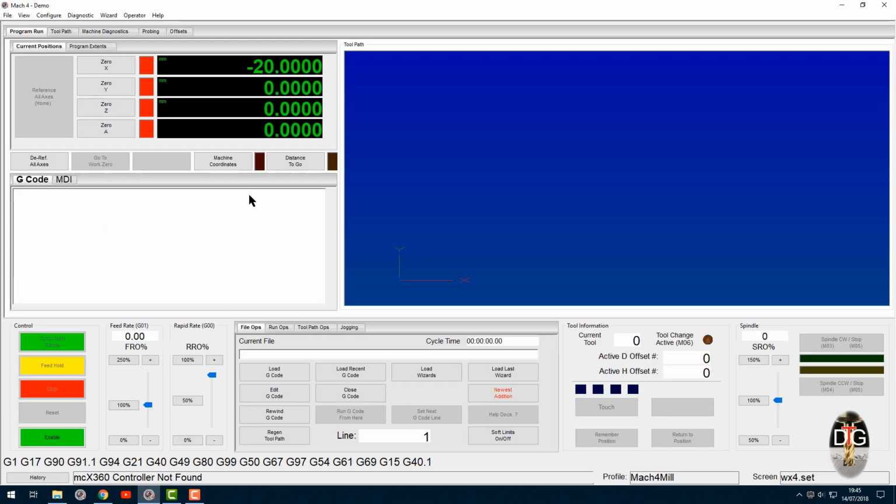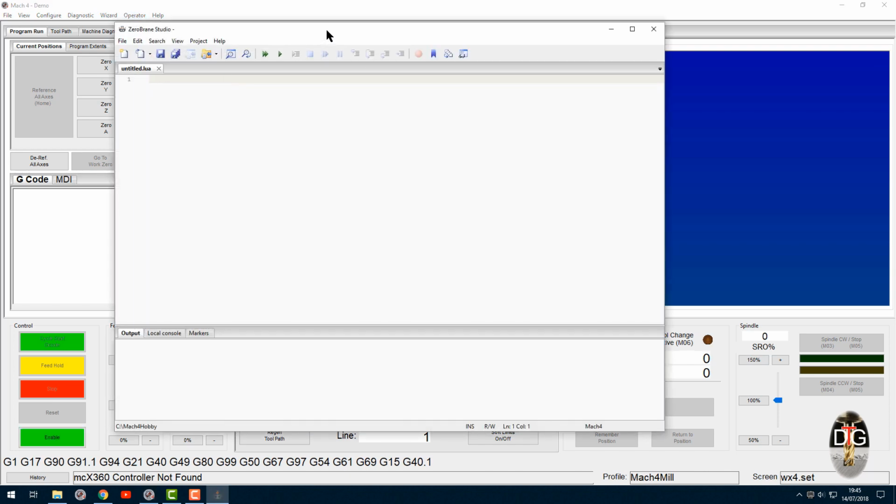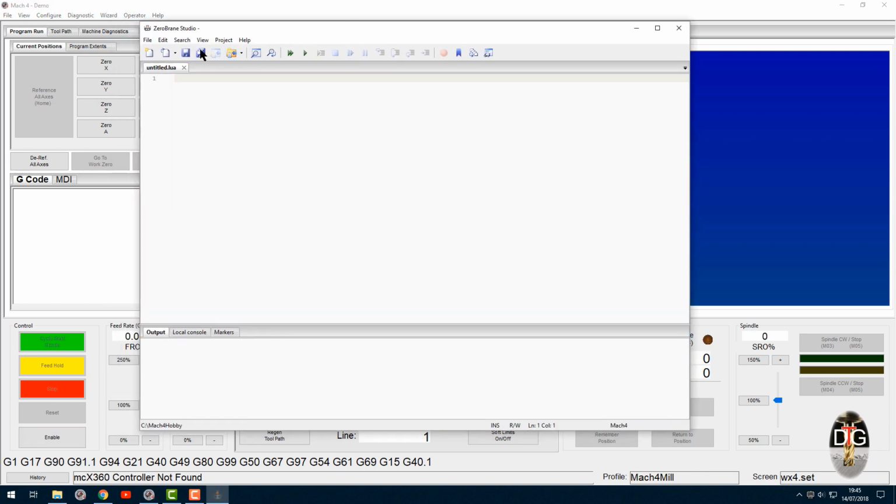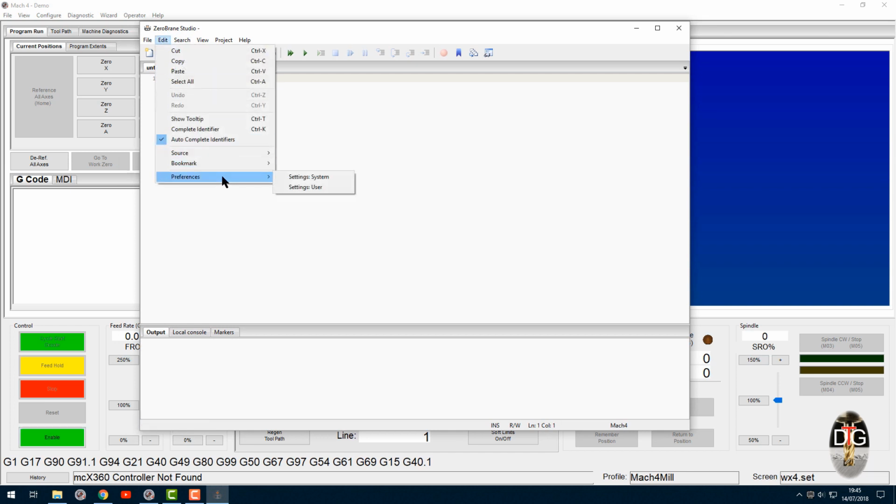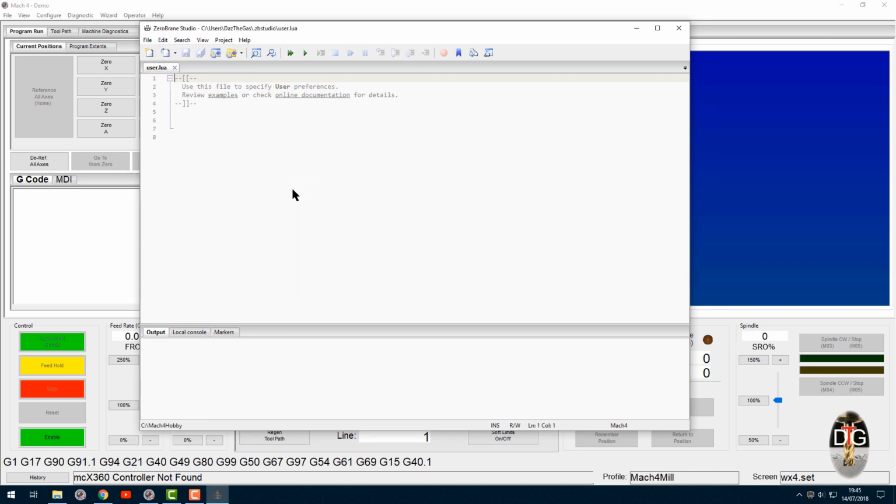Now, within your editor, in fact you can do it from here, just open up the script editor. You've got a file that's in here. If you go to Edit, Preferences, User Settings, now this is where you put all your custom settings for ZeroBrane. This is not stored in the Mach4 directory. It's underneath your app data folder. So everything in here is safe.